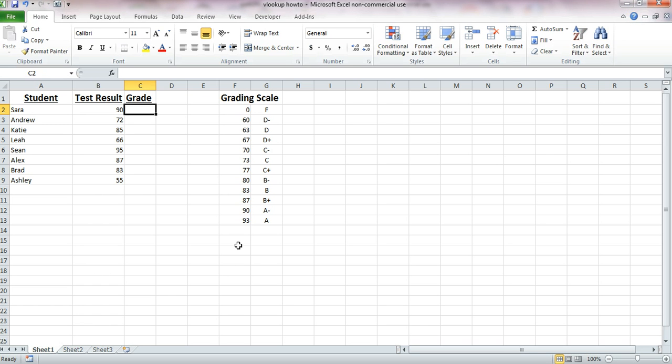So for our scenario, we decided to do an example of a teacher giving out their grades after a test. As you can see here, in this row it shows all the names of the students, and in this column we have the grades that the students got on their test. And this column is where we want to put our function, and it'll give us the letter grade from over here on the grading scale corresponding to the results that they got on their test. Over here is the grading scale, and as you can see, anything from 0 to 60 is an F, anything from 60 to 63 is a D-, and so on.